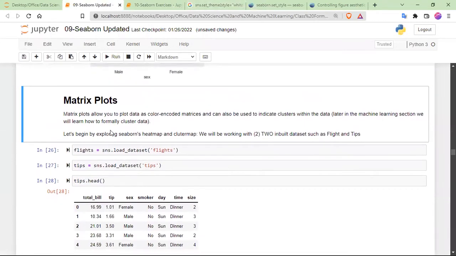So now let's move on to matrix plot. Matrix plot allows you to plot data as a color encoded matrix, which is very interesting, and can also be used to indicate clusters within the data. Later in the machine learning section, we will learn how to formally cluster data. So that's formal. You look at clustering of color, clustering of a table. It's more like a box. So let's just dive in.